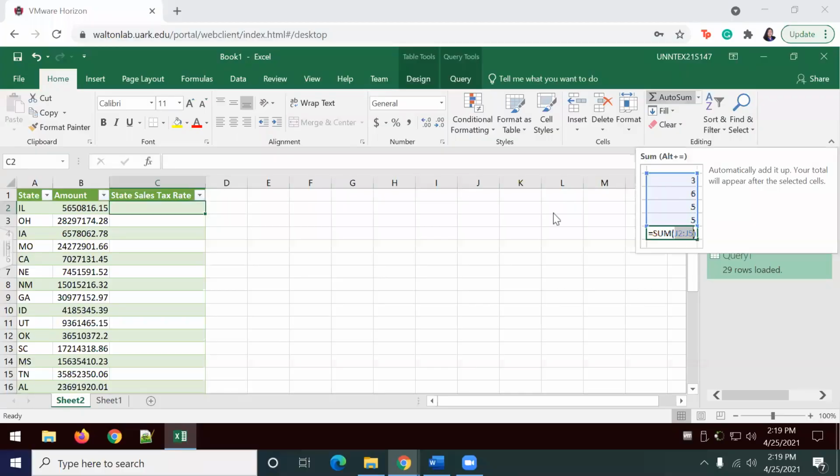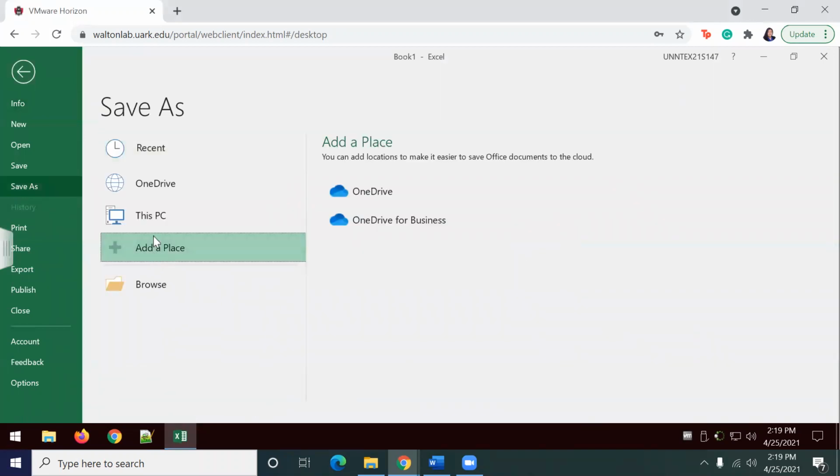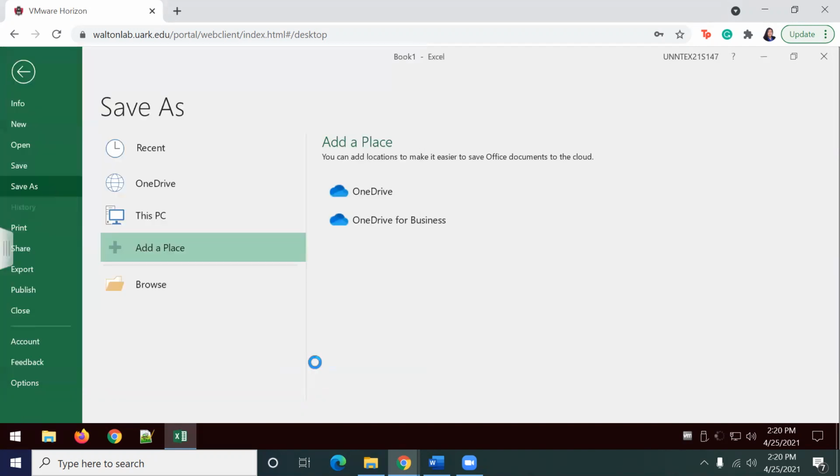Okay, so now that I've added my column, I'm going to go ahead and save this file as. So save as, I meant to do browse. Okay, and I'm going to name it ch underscore 9 underscore comprehensive underscore lab underscore 1, and then it's just going to automatically add in the .xlsx for the Excel workbook. So I'm going to go ahead and save that.